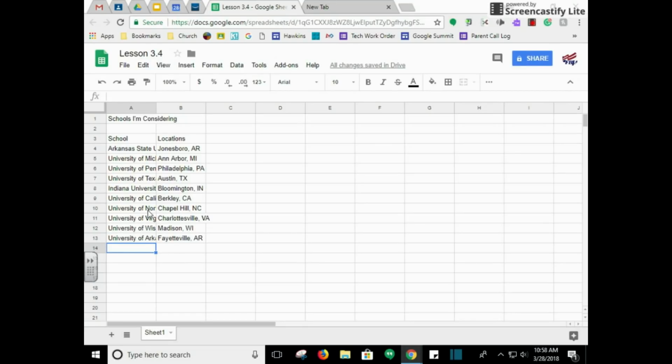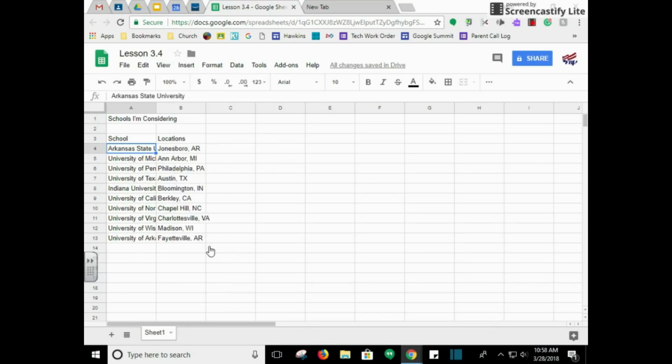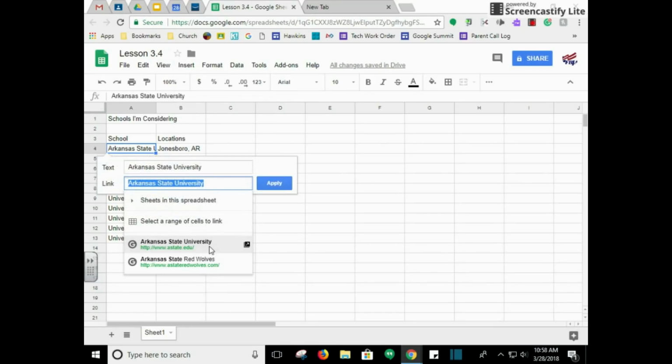So I'm on step 3 now. It says to insert a hyperlink for quick access to a web page, do the following. It says click on cell A4. I'm going to click on cell A4, which is Arkansas State University. And then it says in the Insert menu, choose Link. Okay. And notice that it automatically put the text Arkansas State University there.